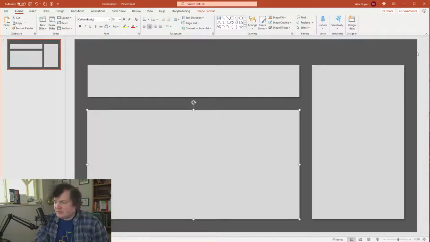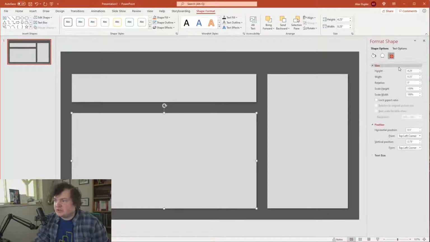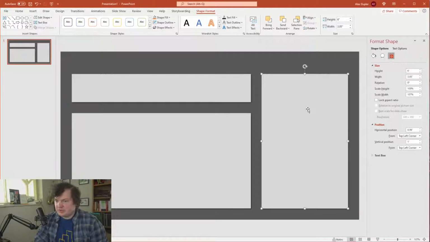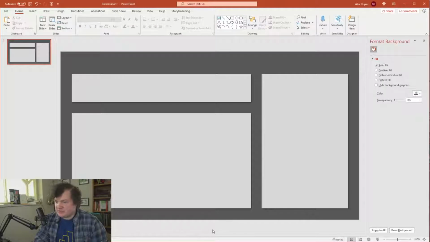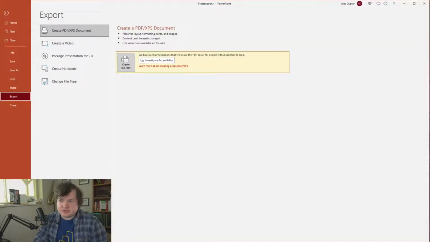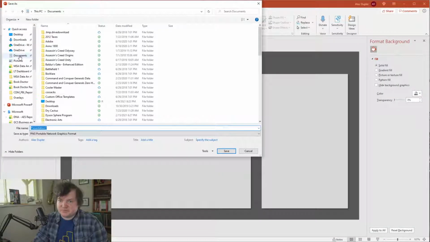I think this might be a little too narrow. So let's see. This is 8.8 inches. Yeah, let's make these 8 flat. And that would make this 0.85. Yeah, I think that's going to be better for our matrix. Okay, so now that we have this, we want to save this. So we can export, change file type, save as image.